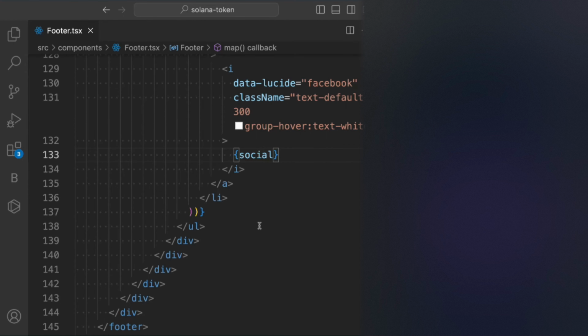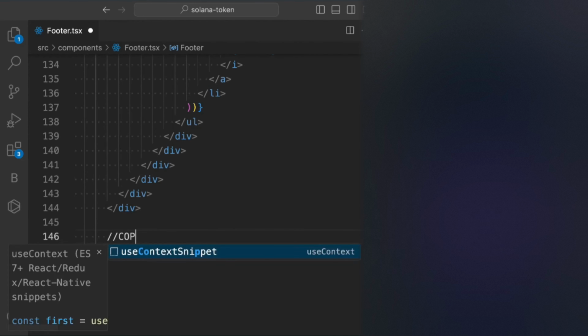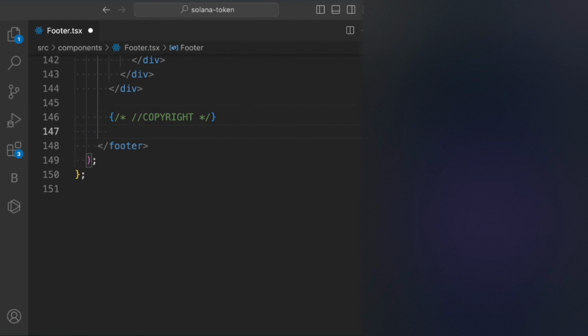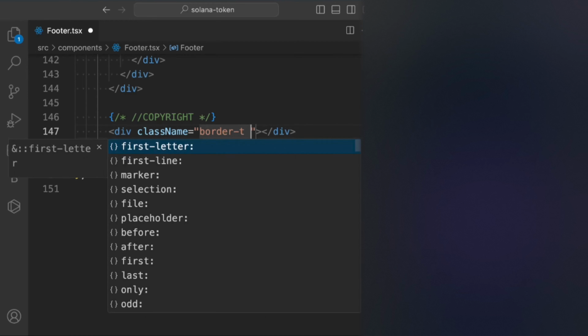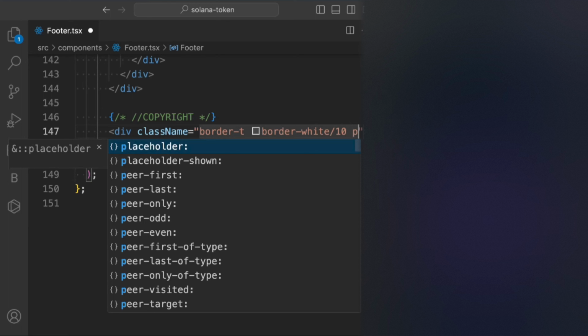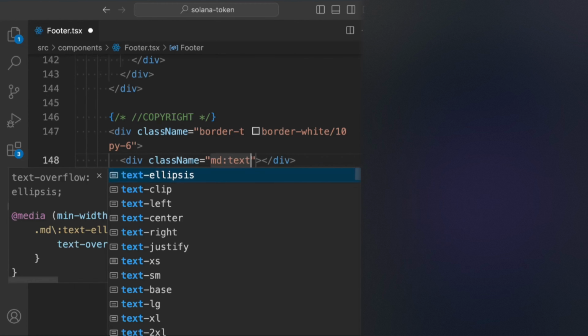Now we can come back here. Let's work on the copyright section. So we'll call it copyright, and we can take a div. It will have a class called border top, border white by 10, and padding y 6 pixels. Inside that there is a top line. We'll take a div. It will have a class called margin. On the medium device we'll say text start.